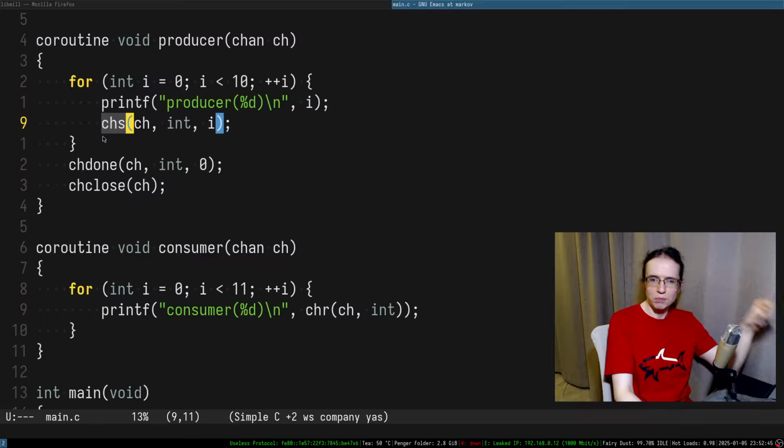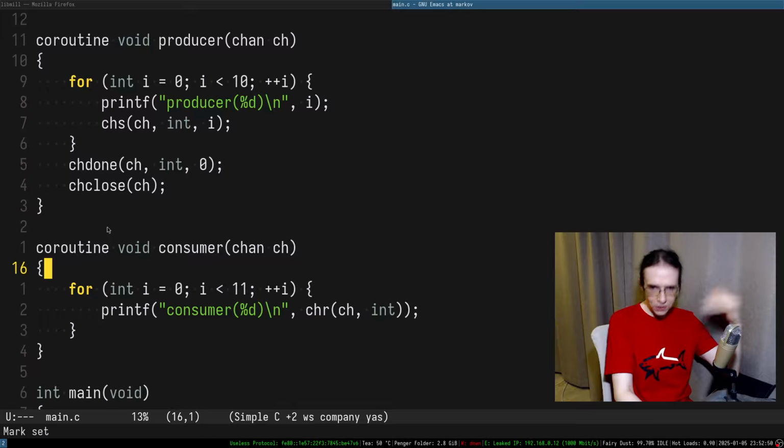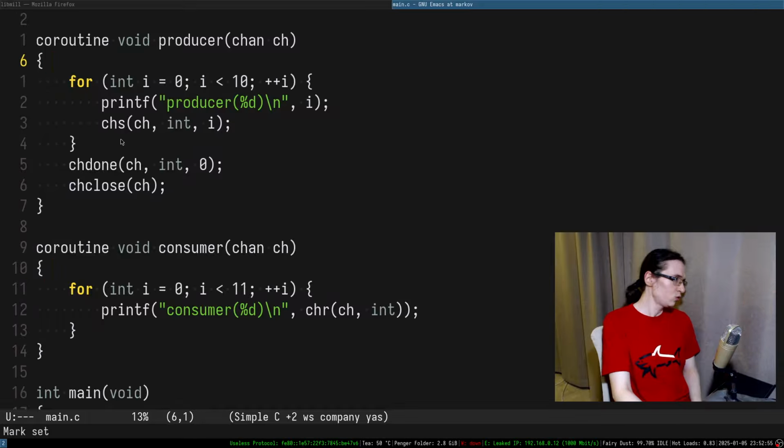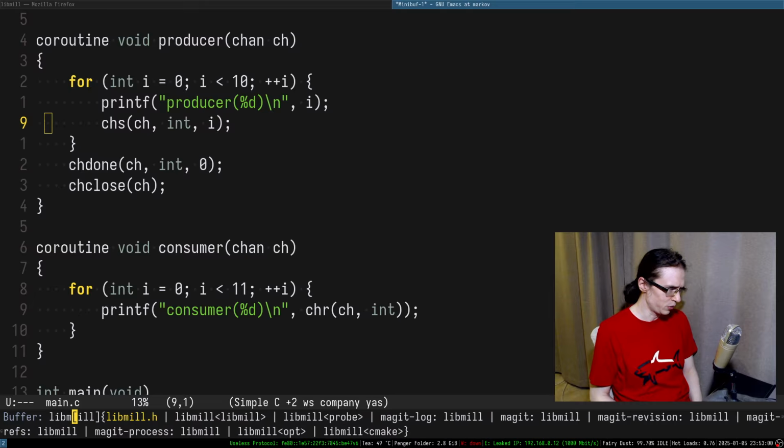They probably yield implicitly. So everything is executed up until CHS or CHR or an explicit yield. Then the scheduler switches to another function, right? It executes a little bit until another switch, and so on and so forth. You can check, that is true. That is actually absolutely true.